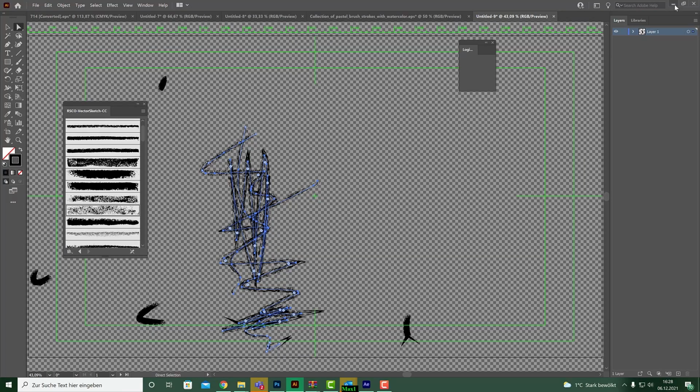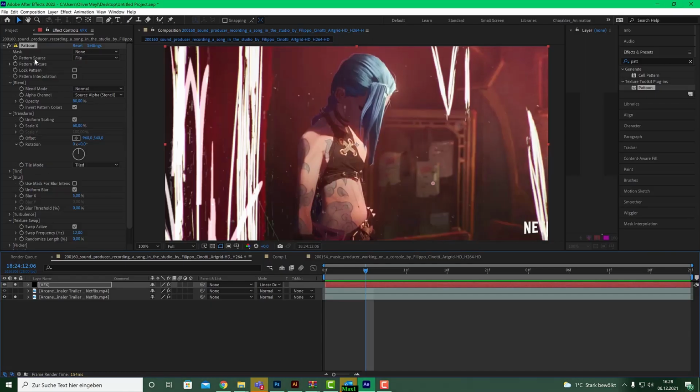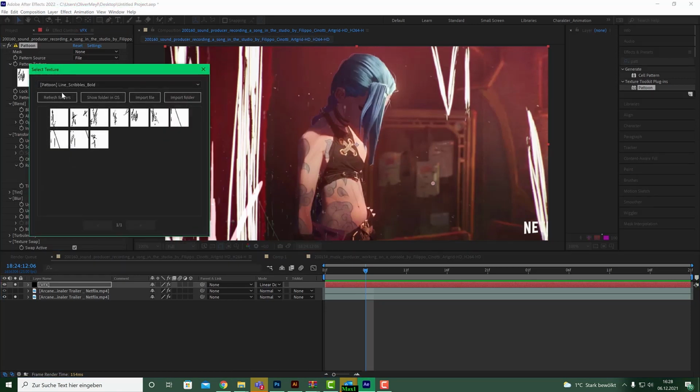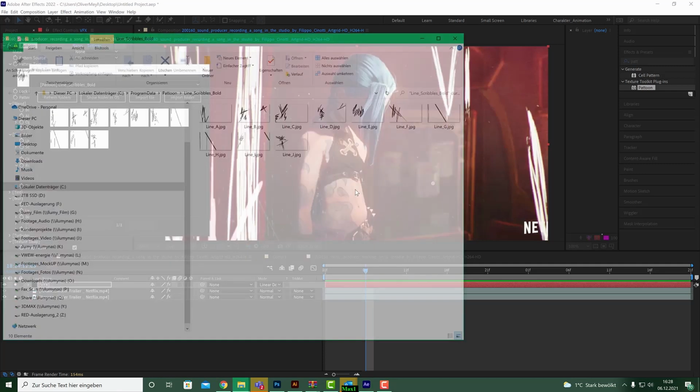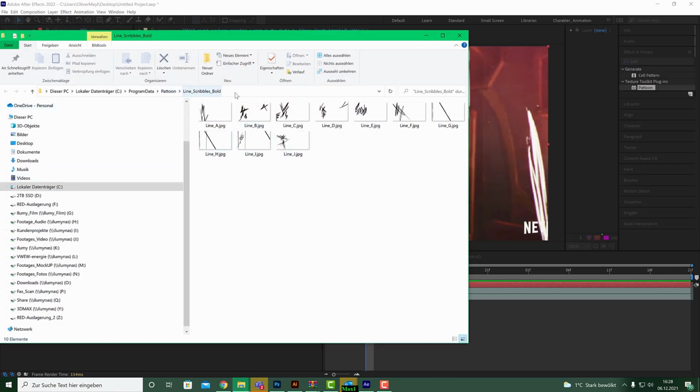After you have saved that inside your folder, you can go to Pattoon, to the texture, and simply import the file, or go to your operating system and copy the whole export into your folder.